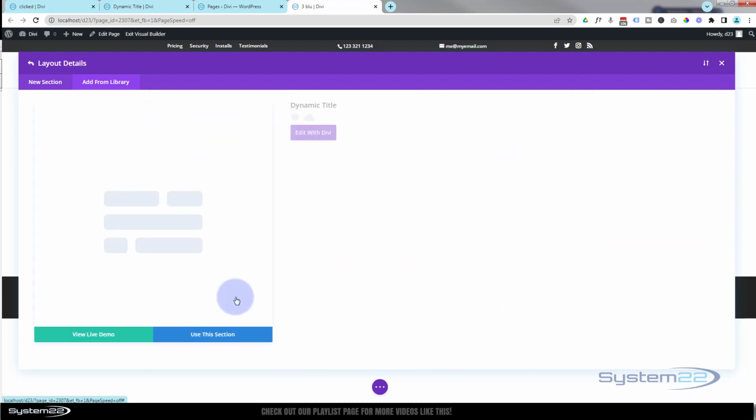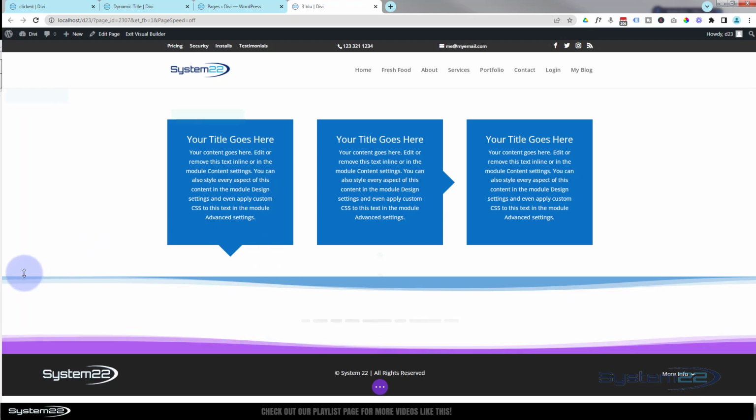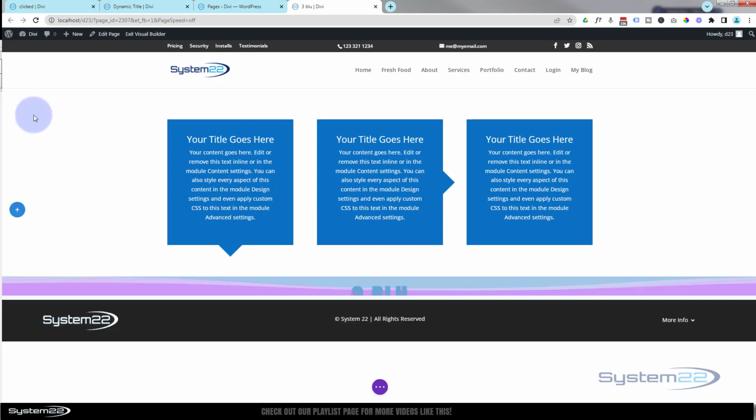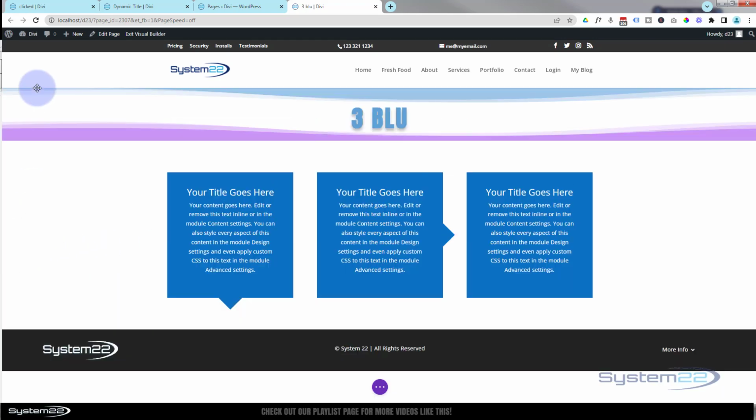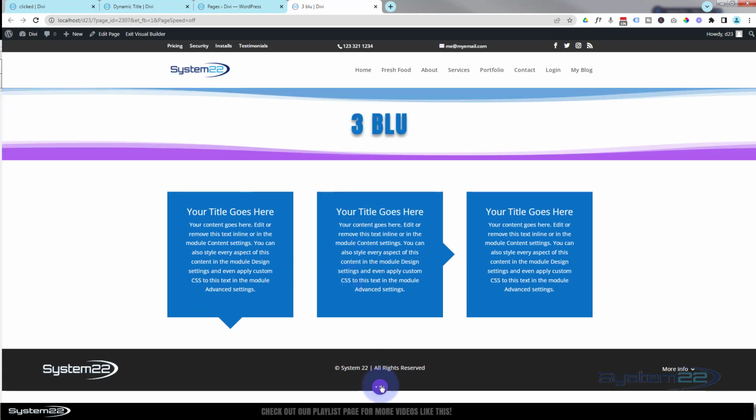There it is. We'll use that section. And it's popped it in down here. I'm going to move it up to the top. And as you can see, it's given it that dynamic title there, or the title of the page. Let's save our changes and exit the Visual Builder.